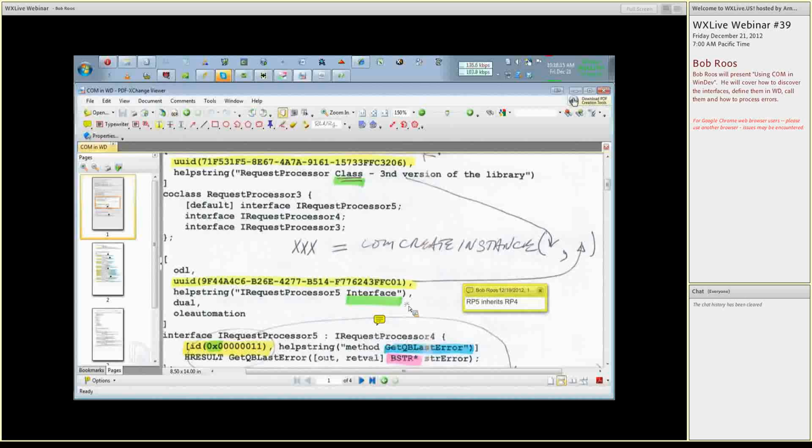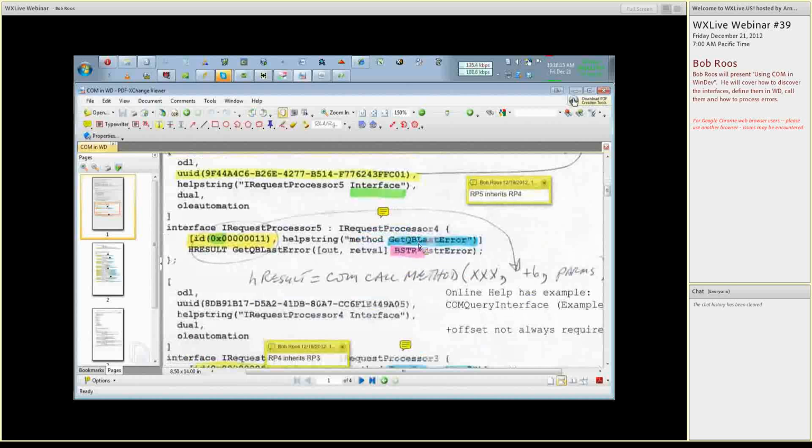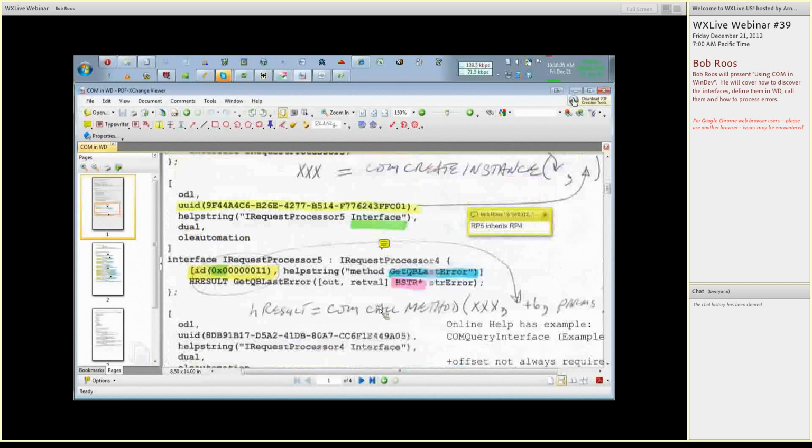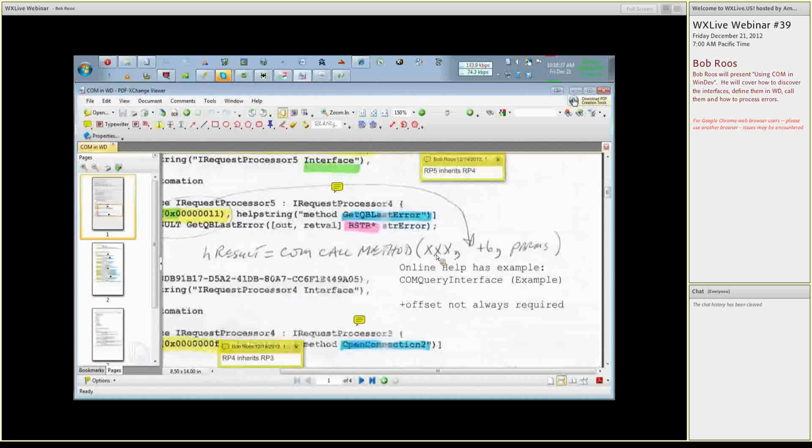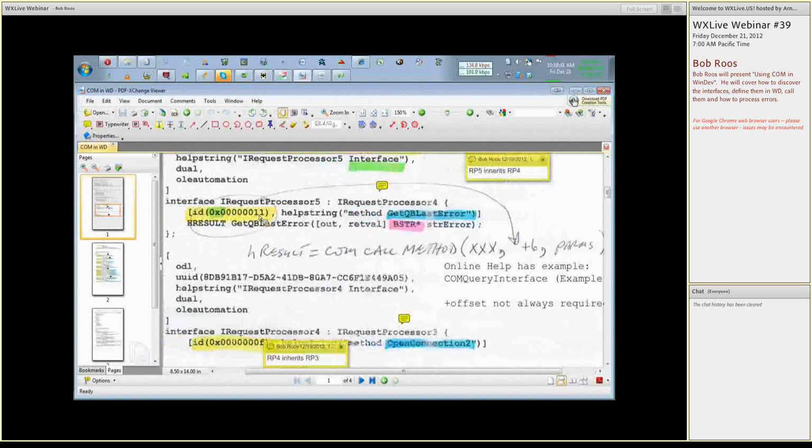And then the next thing you have to do is to use it. And you use it by COM call method. And here you put the XXX, whatever. When you do a create instance, you get a handle. Okay, that handle then becomes the first operand of COM call method. And then you have a method number. So in COM, you don't actually call by name, you call by number. So it's the first, second, third, fourth, fifth, whatever.